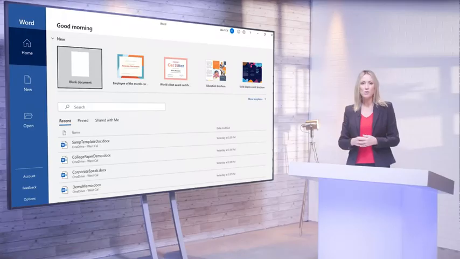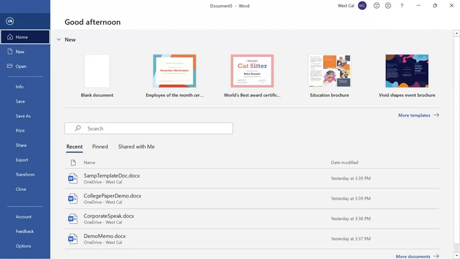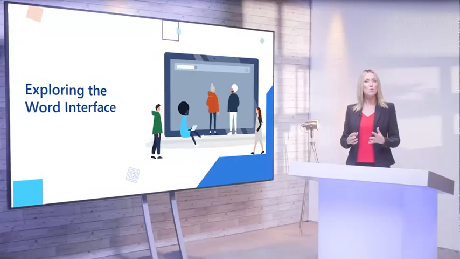Normally, the Word Start screen appears anytime you start Word. It can be turned on or off in the Options menu. If you want to access similar commands during a Word session, just select the File menu and the Home area is displayed. Let's begin exploring what is on your screen when you use Microsoft Word.